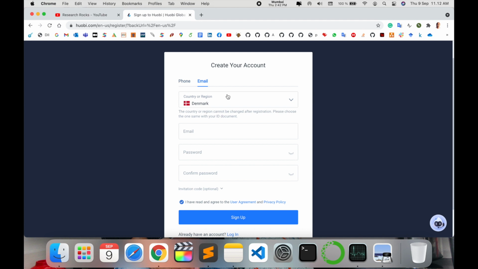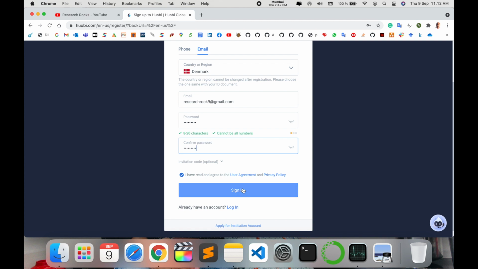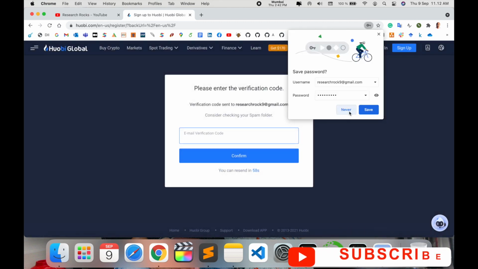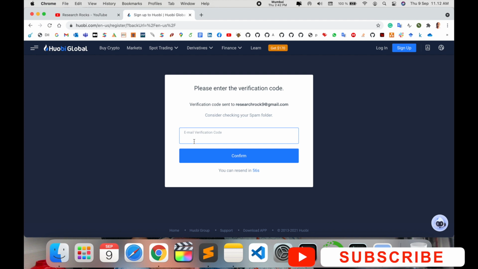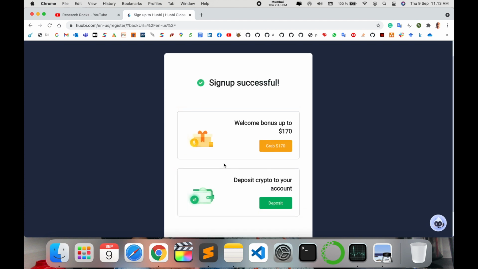For sign up, the region you are living in is automatically displayed here, like Denmark. I type here my email address and my password, and again the password, both passwords are the same, 8 to 20 characters are required, and sign up. For verification, I receive one OTP on my email address. So now I open my email. Yeah, I receive one OTP, 4470. Sign up is completed successfully.